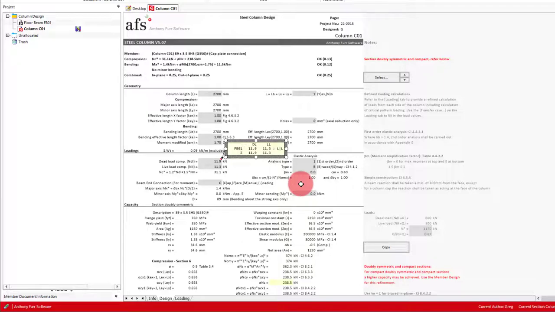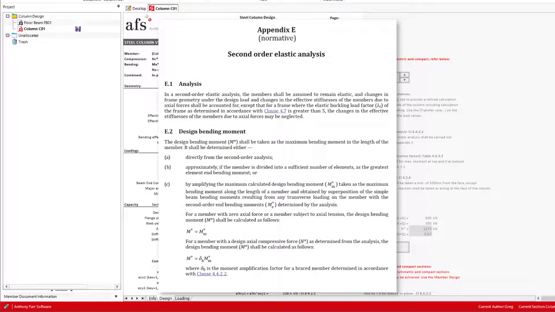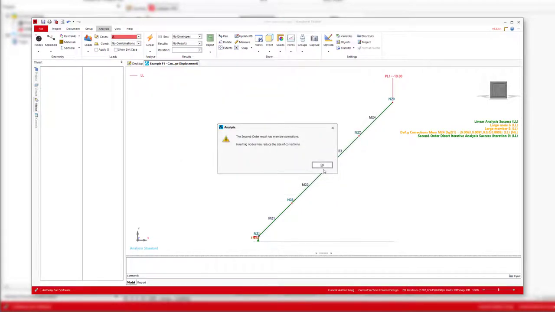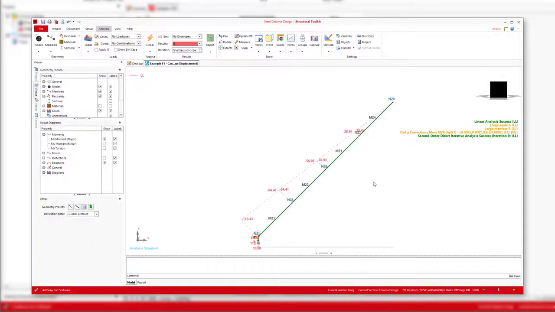In the event that this value does exceed 1.4, you'll need to refer to Appendix E for details on performing second order analysis. For users who have access to Analysis Standard, you can perform a direct second order analysis using the analysis page. But remember to break the column up into segments to allow for the column curvature. Refer to our Analysis Standard video if you want to find out more.